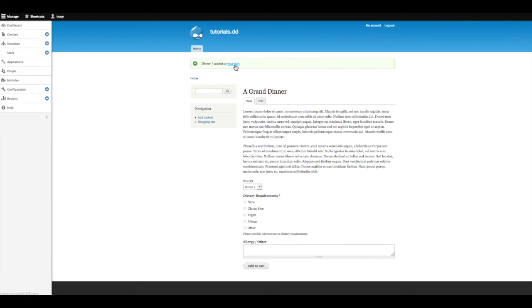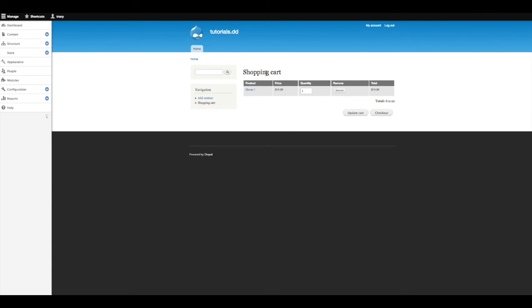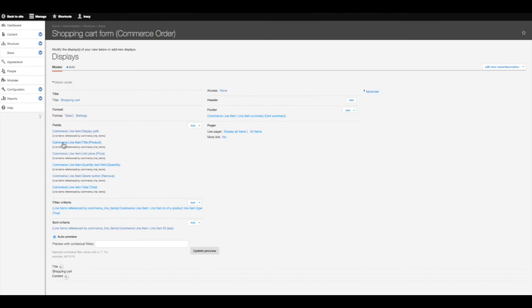When I view my cart, as you can see, we have our original referenced product here, but we don't see data from the new custom line items. To view that data in your shopping cart or your checkout pages, you can edit the views here by just simply adding new fields. But today, that concludes my video on custom line items for customizable products. Thanks for watching.